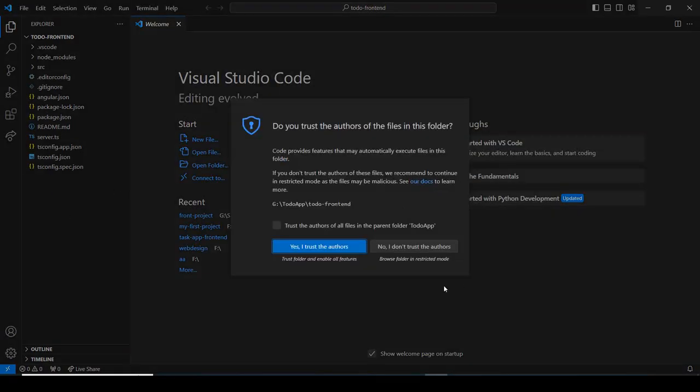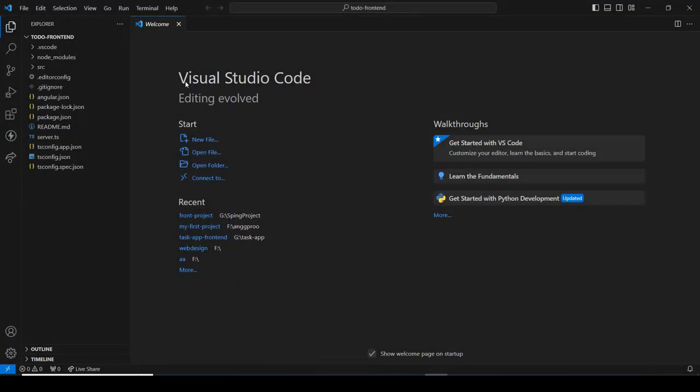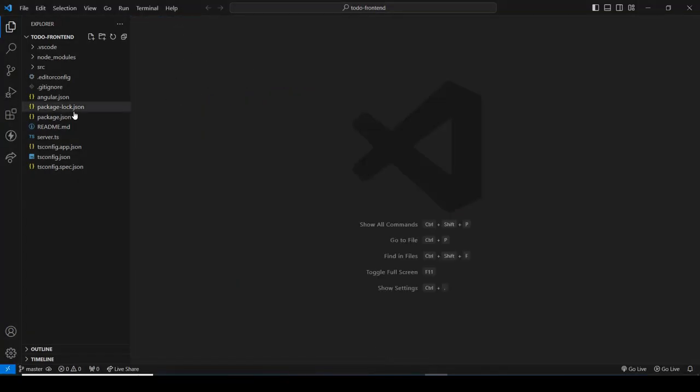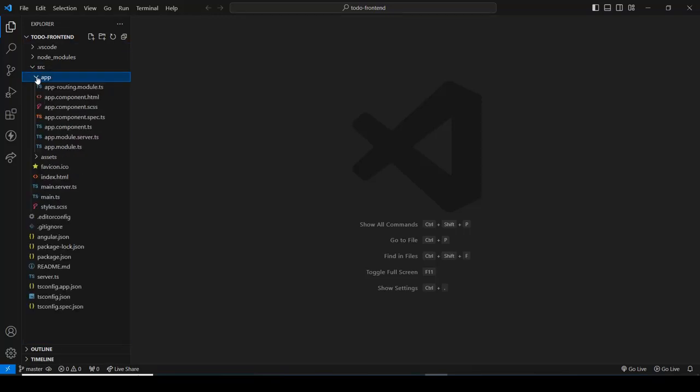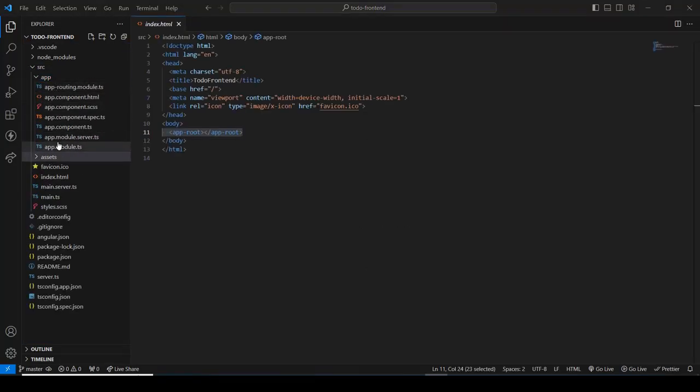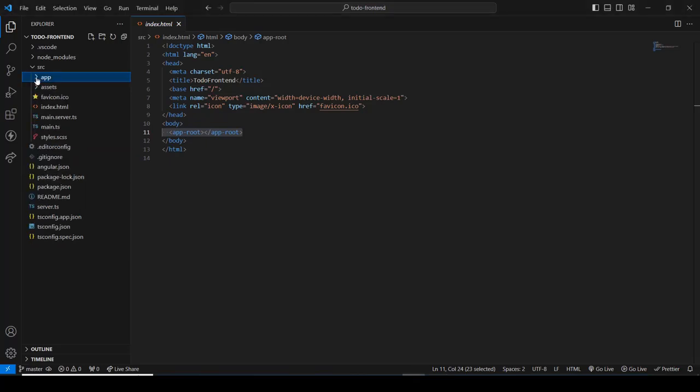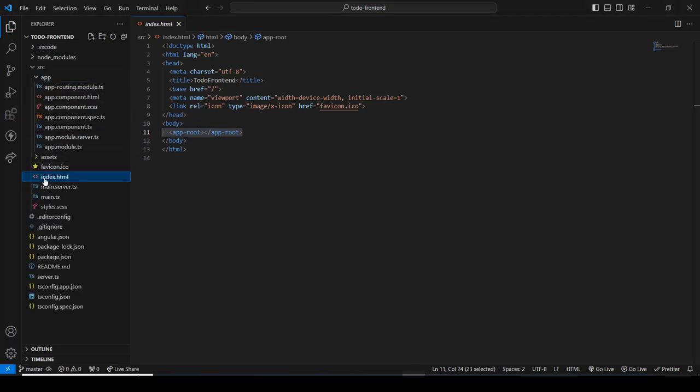This is the folder structure and file structure you will be able to see. Right. So what you're going to do is, this is the src folder. Inside the src folder, we have the app folder. Inside the app folder, you can see the index.html. This is a page.